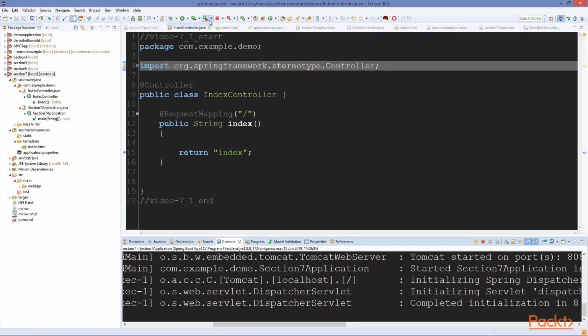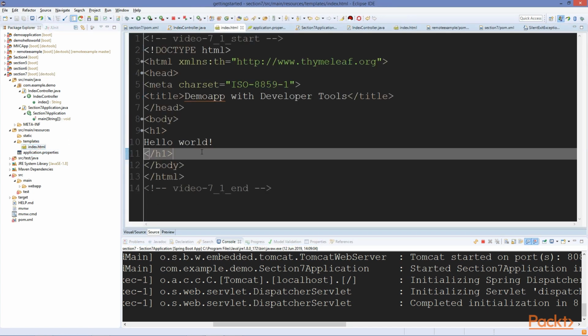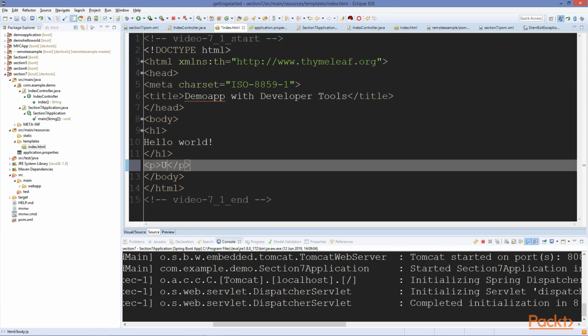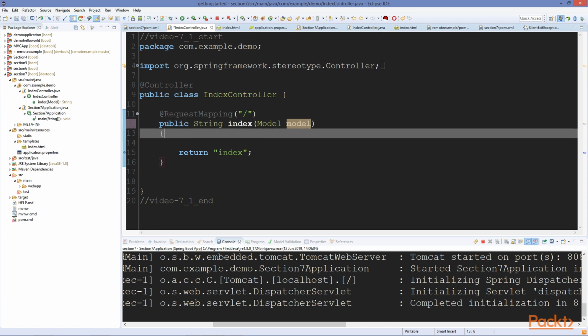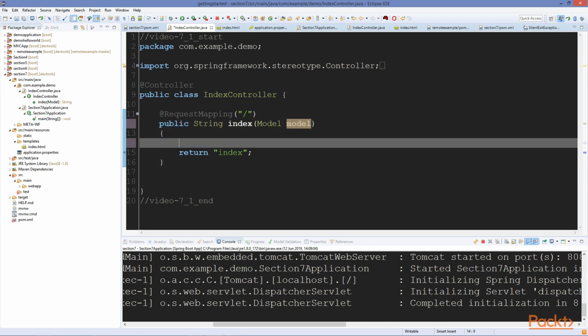And now let's do some minor changes. In our index.html file, we add a paragraph with the parameter user. And we change our index method of the controller class. It gets a parameter model, and this model adds a new attribute named user with a value.